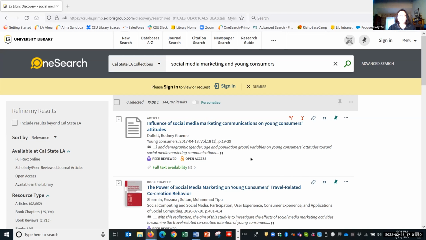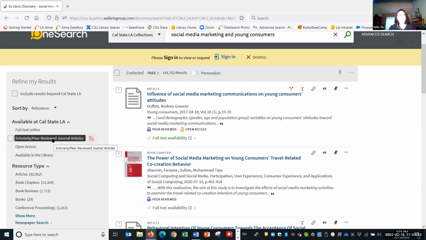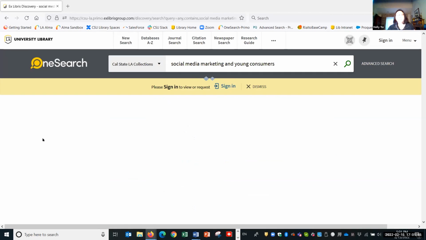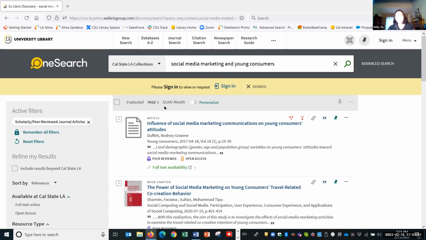After you get the search results, it's very easy. You can all see here on the left, under Available at Cal State L.A., we can just click on scholarly and peer-reviewed journal articles. Right here in our first search, we find 144,000 items in our search results. After we limit the search results down to scholarly and peer-reviewed journal articles, the number will be reduced. Now from 144,000 it becomes 52,000, right?